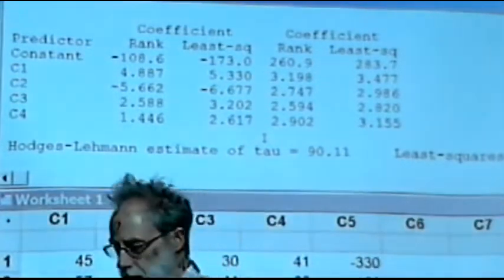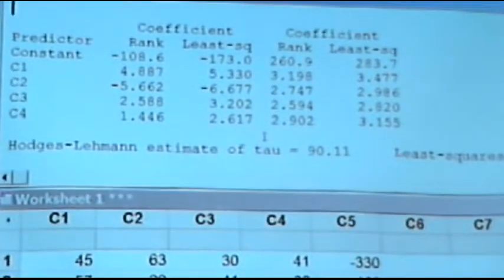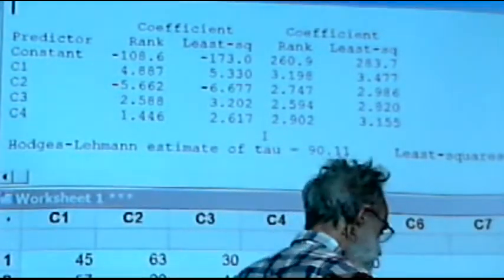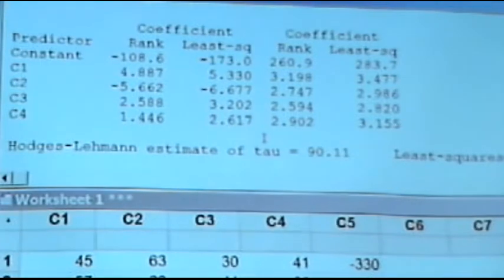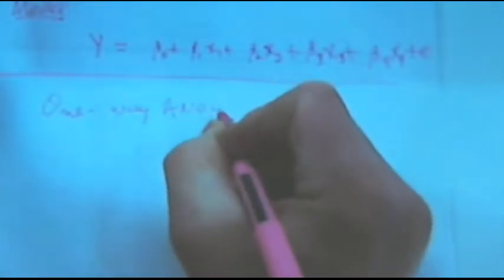Okay, so now let's do one-way and move on, though we could continue using Minitab. One-way is just an extension of the two-sample problem, the K-sample problem. In fact, in the old days, I would have called this the K-sample problem in this class.